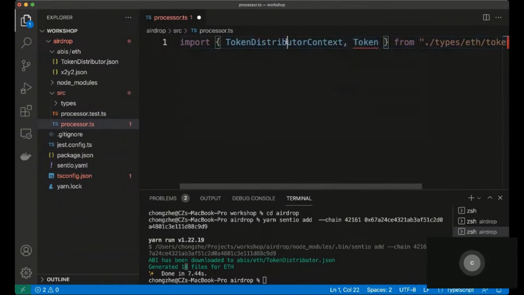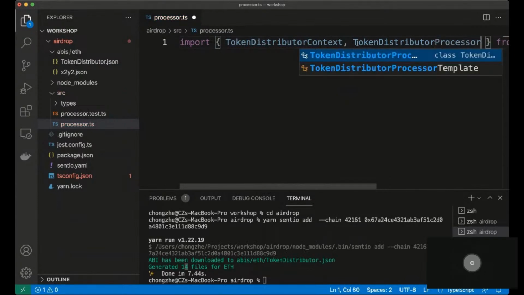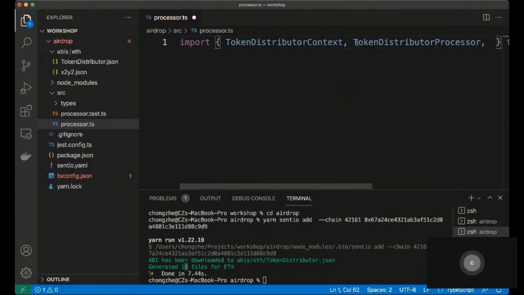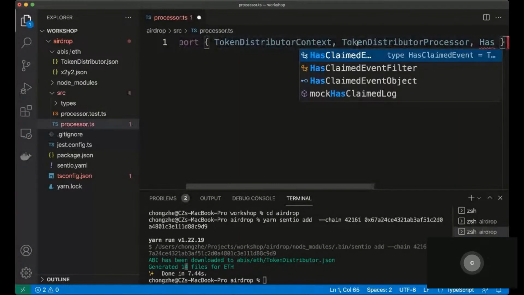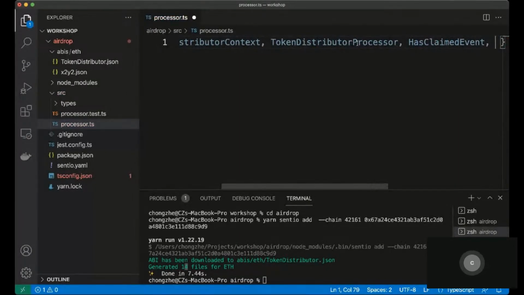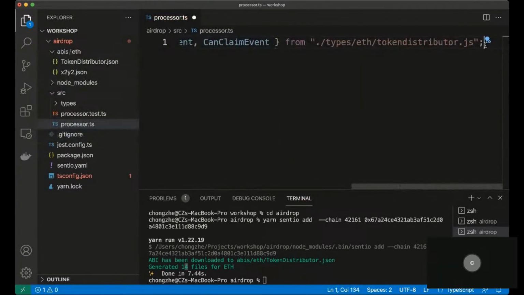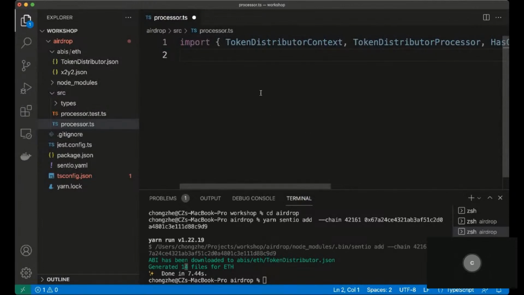Similarly, you want to have the processor class, and then you can have all the has claimed events, basically the event you're interested in, and can claim event in this case. Okay, and then we can start from there. So basically, the logic of Sentio's processor starts with the processor file, right?